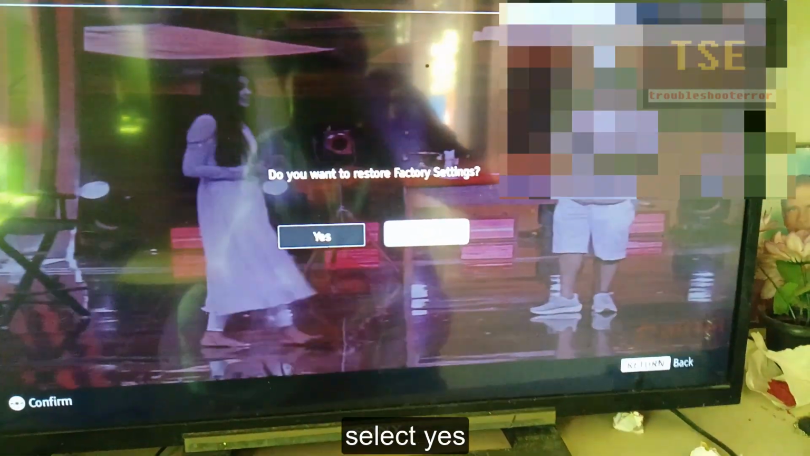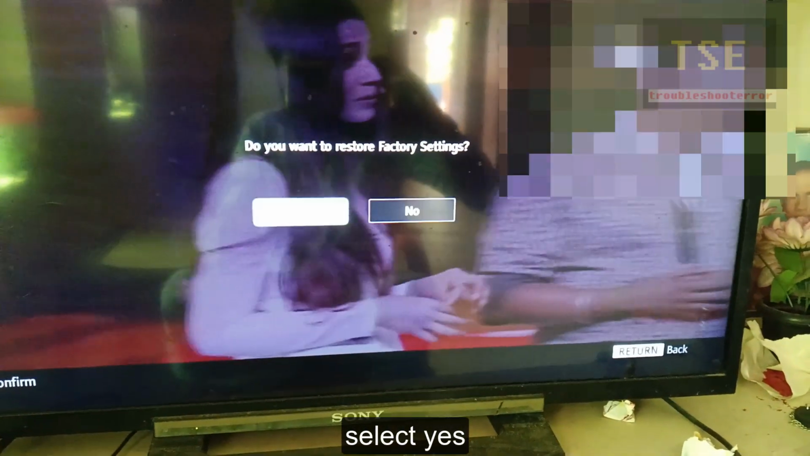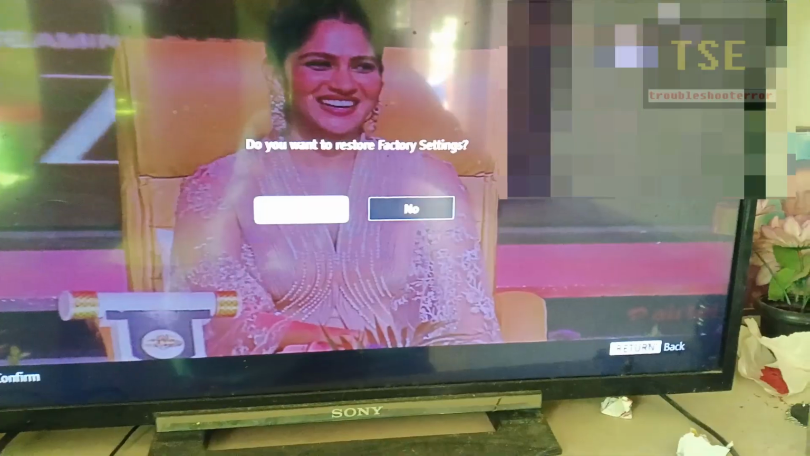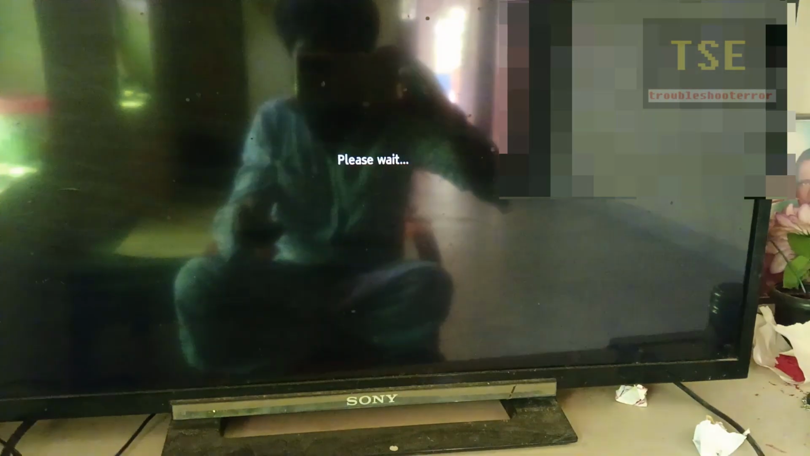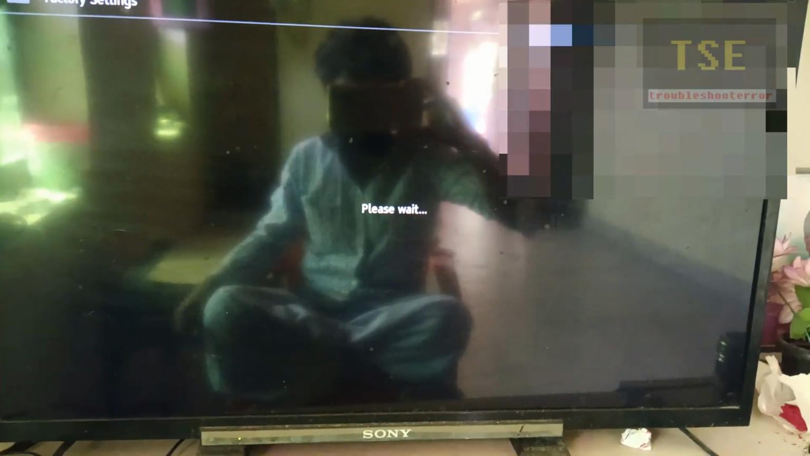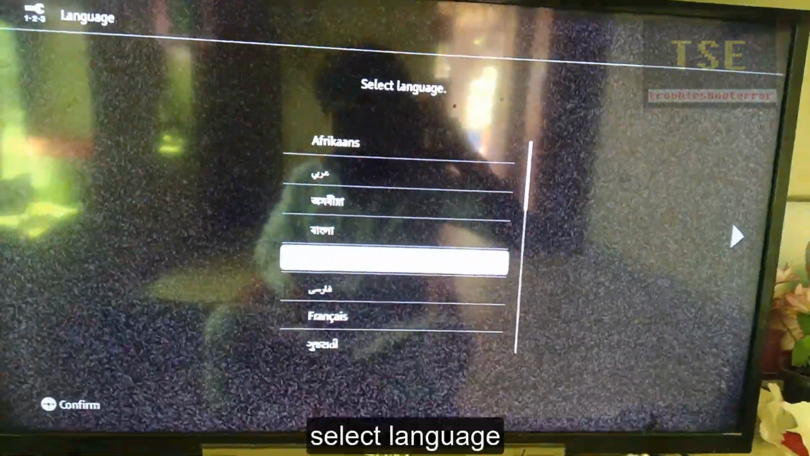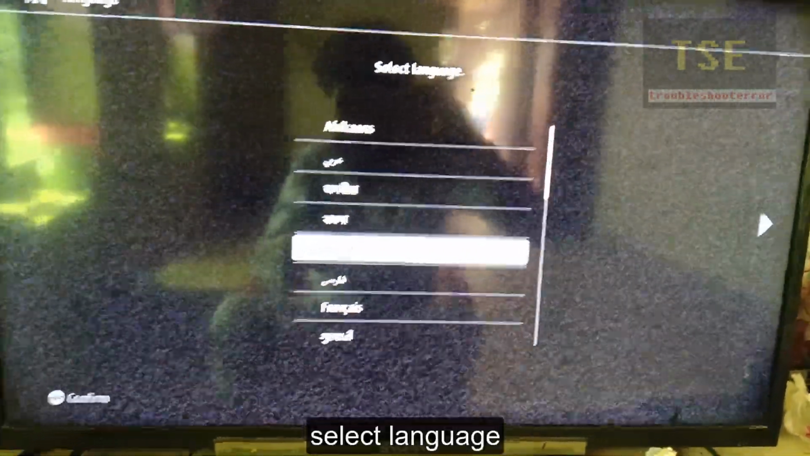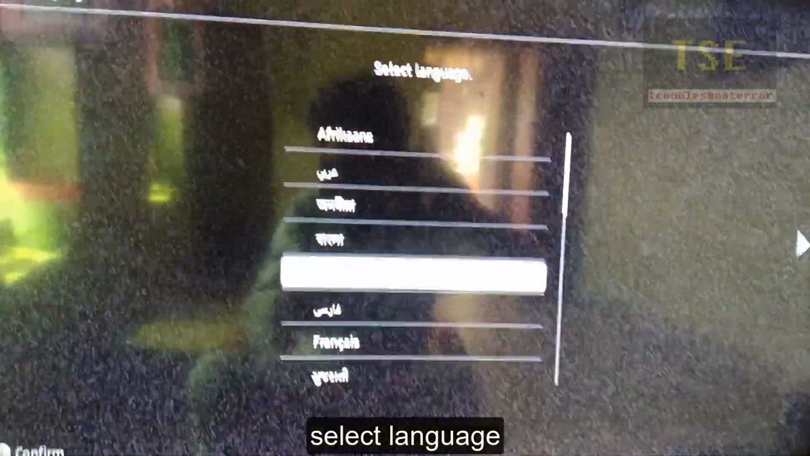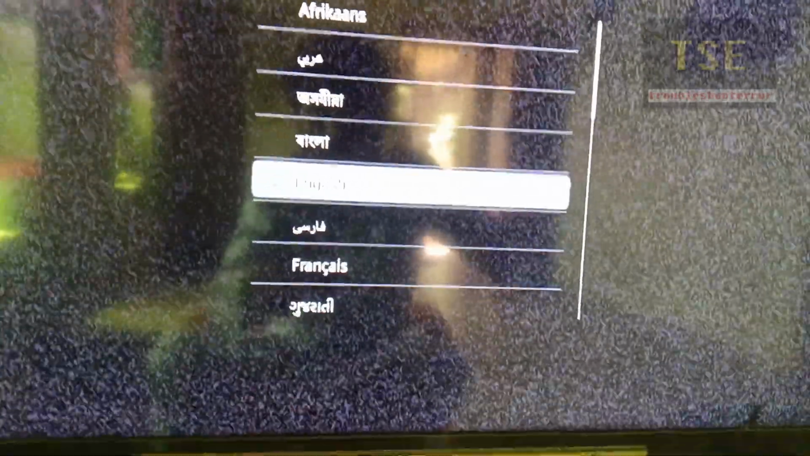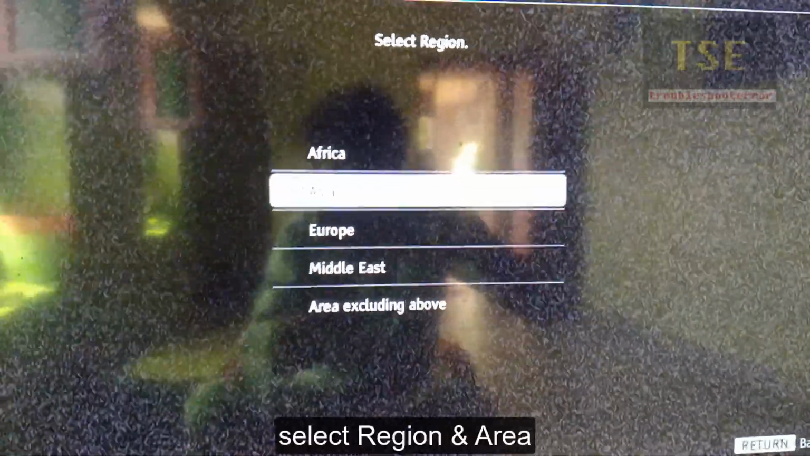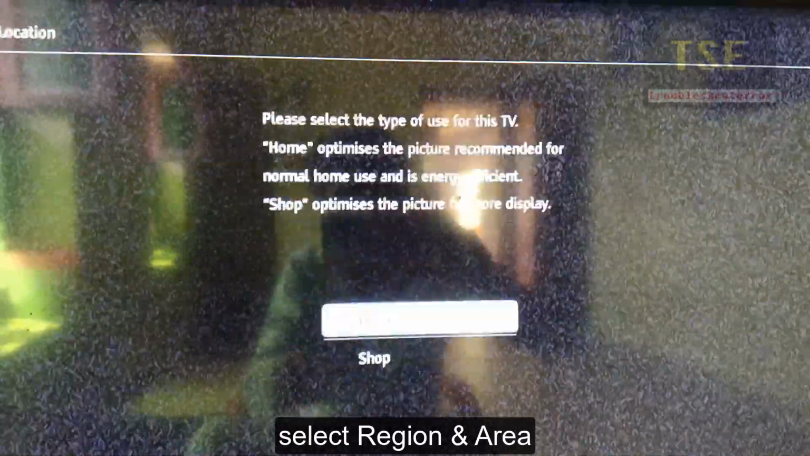Do you want to reset factory setting? Select yes. Select language. Select region and then area.